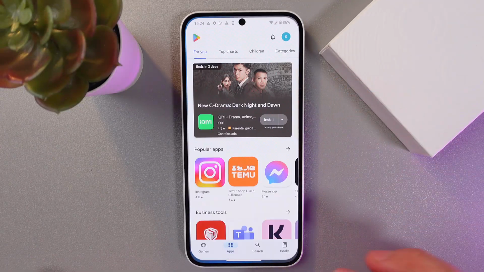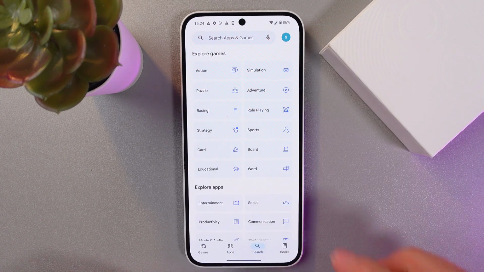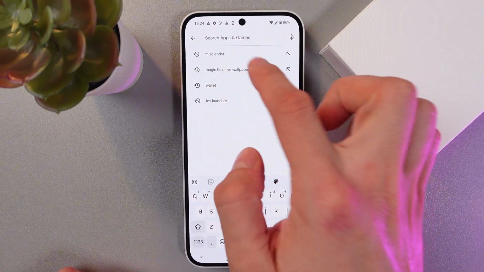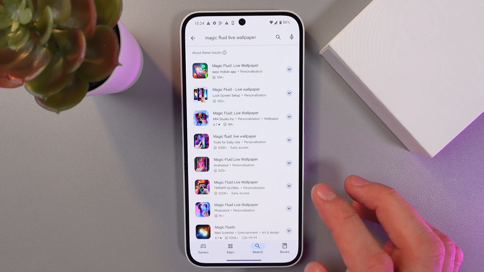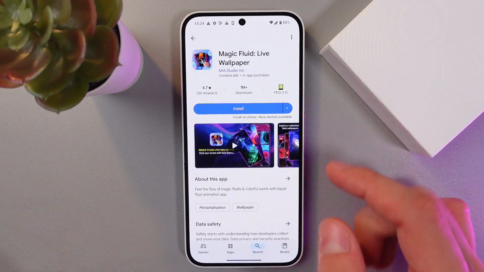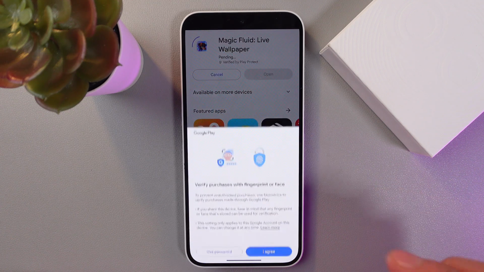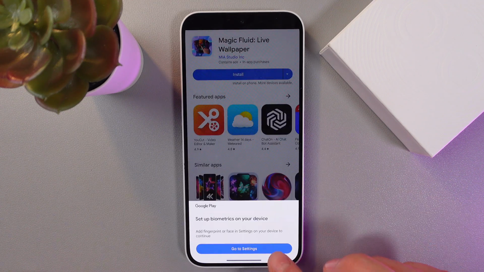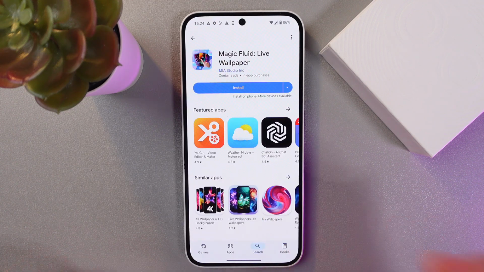So go to your Play Store, go to your search bar, now find Magic Fluid Light Wallpaper, and choose from the following. It doesn't really matter, it's only up to your choice. I'll choose this one. Press install, press agree, and give it a few seconds.